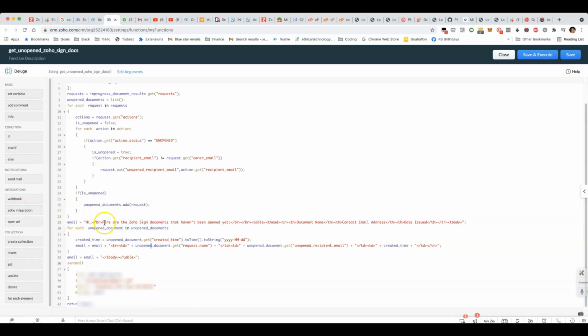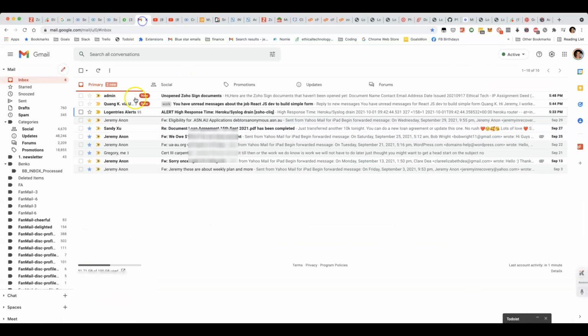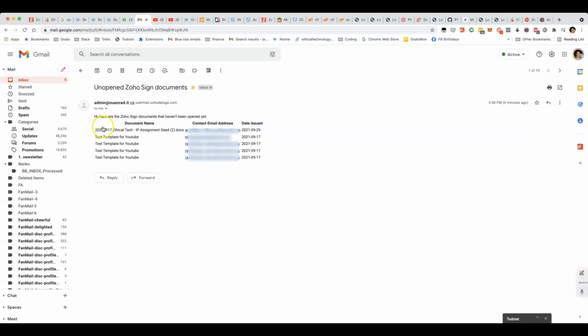What we're doing in this part is, after we've done the filtering, we're preparing an HTML table that will be included in the email. I'll show you what it looks like if I run this function. Here's what I get, a list of all of the documents that haven't been opened, who hasn't opened them yet, and when the document was issued. And based on that, you might be able to take some action.